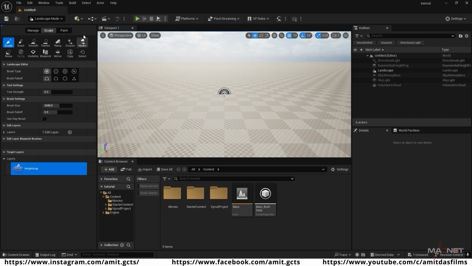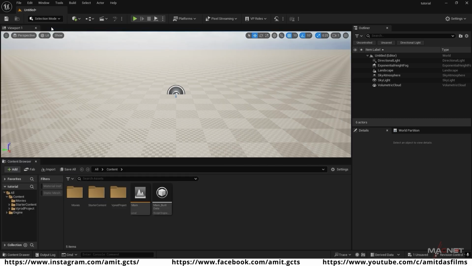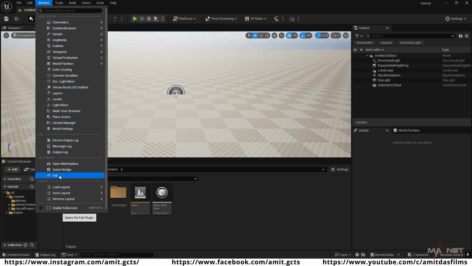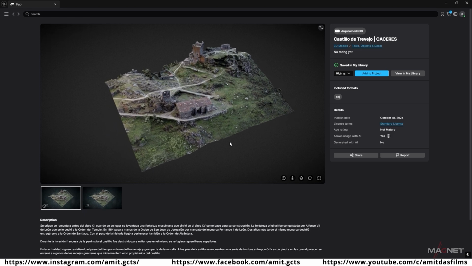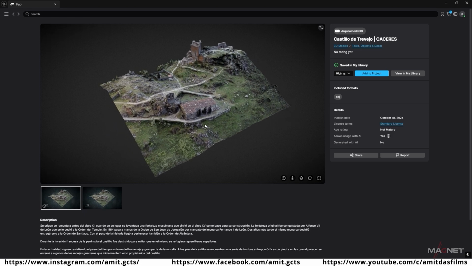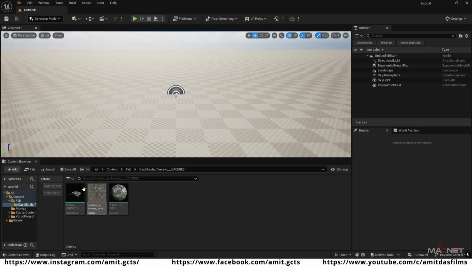Then we go back to our selection mode. So we go to this option and click on this selection. And now first we're going to download the PhotoScan landscape. For this we go to the Fab marketplace. So we go to the window, then we go to the Fab. For the landscape reference, I am using this PhotoScan landscape model here. This is a paid one, but if you do not have this one, you can also use another PhotoScan model. The process will be the same. So I am going to add this model into my project. And after download, you will find this model under this Fab folder here.